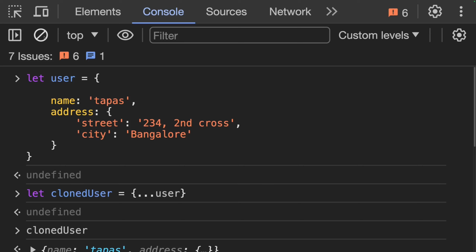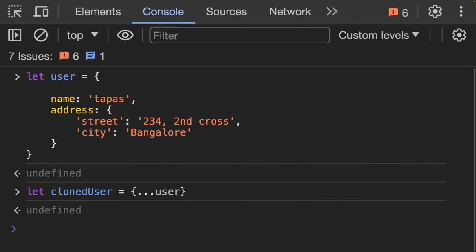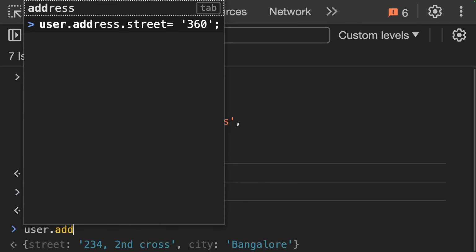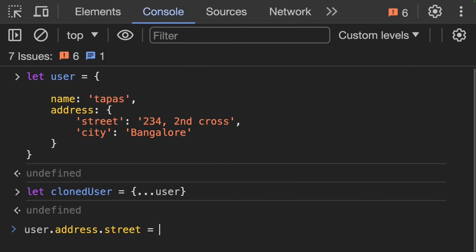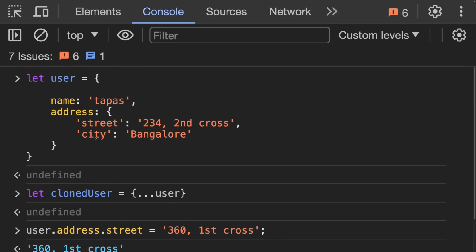So what I'm going to do is create the clone again so that I have a fresh clone. Now I am going to change user dot address dot street equals a new value, let's say 360 first cross. So we are creating a clone, right? So it means that the user object's value and the cloned user object's value should be different, just as we have seen for name, but we won't see it because now we are actually referencing the nested object. So for a nested object, the clone doesn't work with the spread operator. It will still be a shallow copy.